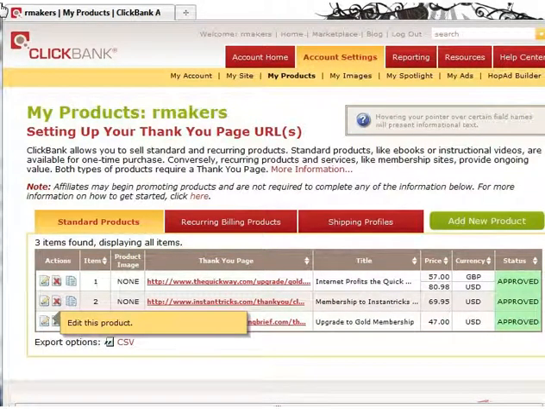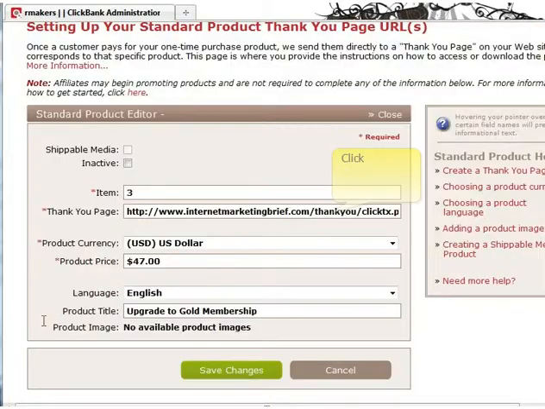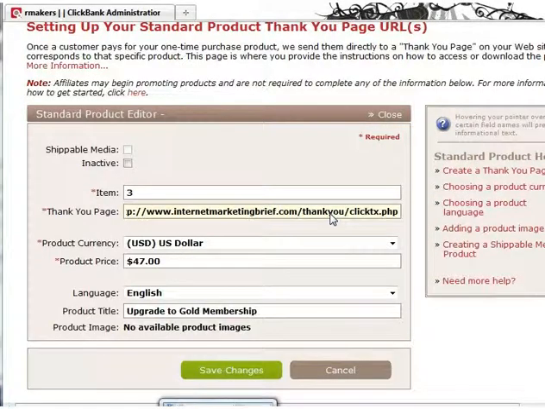So now we're going to look at the ClickBank side of the membership plugin. You'll remember in the last video, we set up the sales link, which directs to the thank you page, which is our domain name forward slash thank you forward slash clicktx.php. So we now need to configure that script and upload it to our web server so that this works.